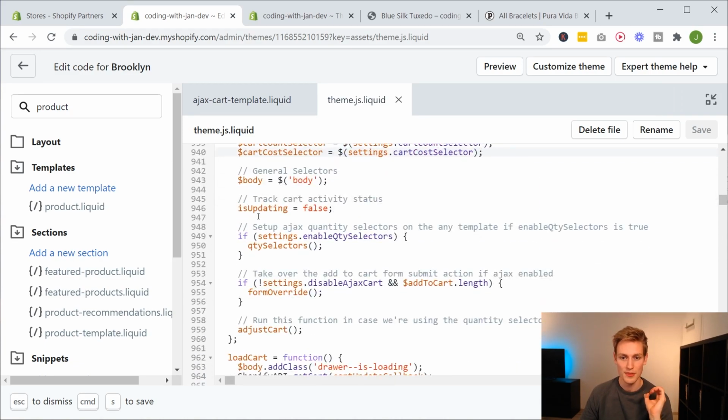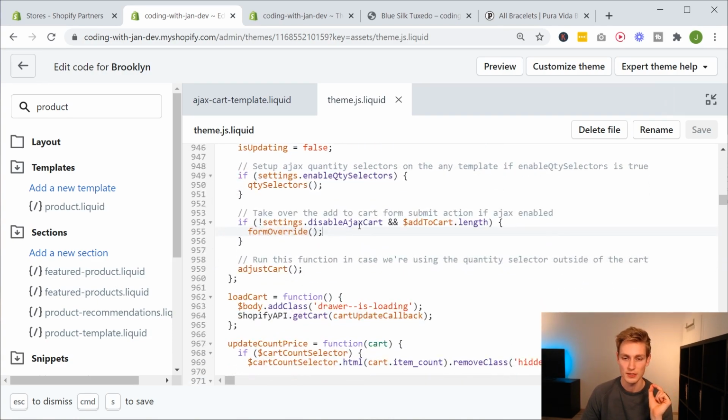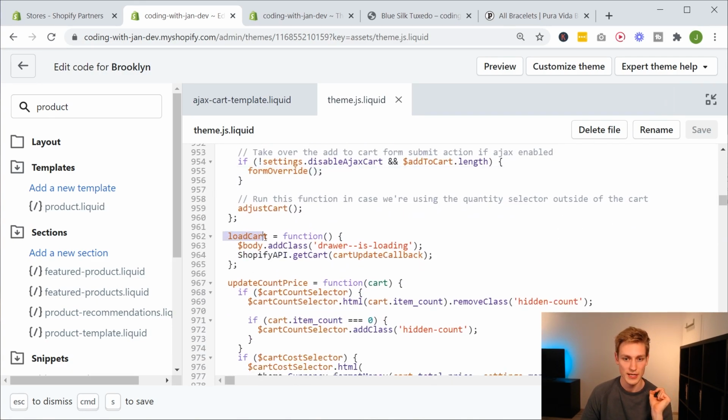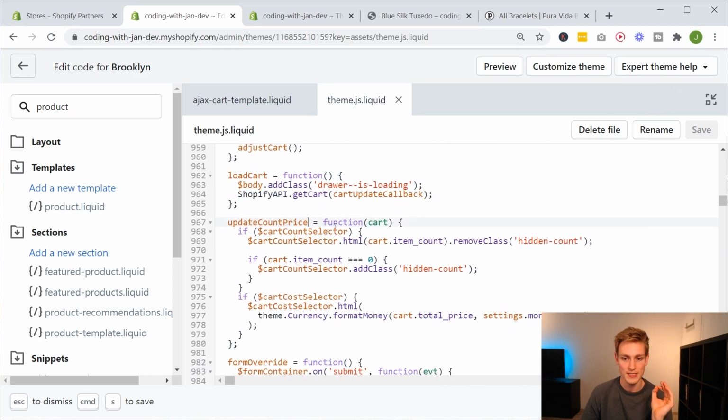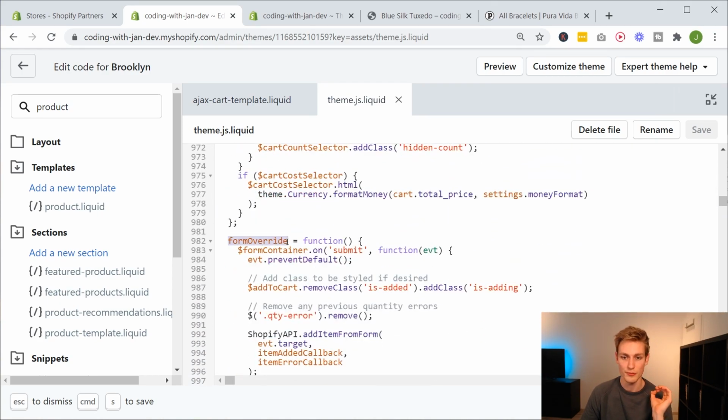Then we have a couple other things. And this one is very interesting. Take over the add to cart form if Ajax is enabled. So here they are actually listening, or they start to listen to the event I mentioned earlier, where you could either listen to the add to cart button click or to the form submission. So this form override function will be very interesting. But first we see a couple other functions like load cart, update count price. And here we have it, the form override.